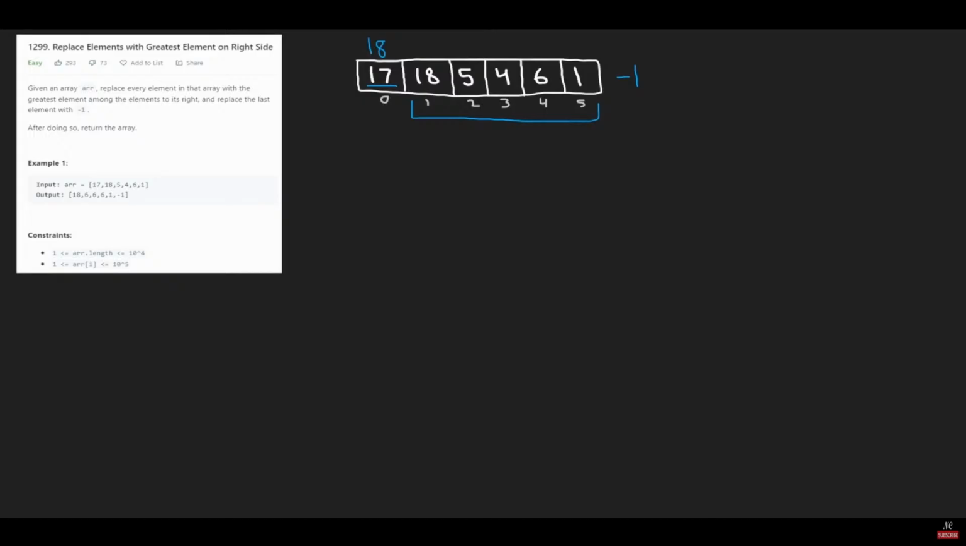We can repeat this process. So for 18, we look at the last 4 elements. We see that the max is 6, so we can replace 18 with 6. To replace 5, we look at the last 3 elements. Again, the max is 6, so we replace 5 with 6. To replace 4, we only look at the last 2 elements. Again, the max is 6. To replace 6, we only have to look at the last element, which is 1, so we can replace 6 with 1. And of course, 1 is going to be replaced with -1.